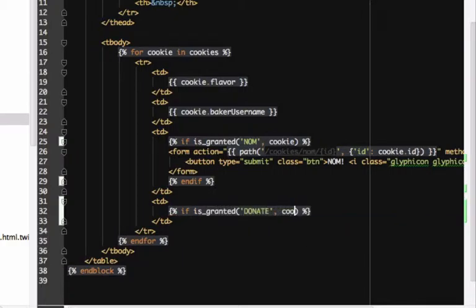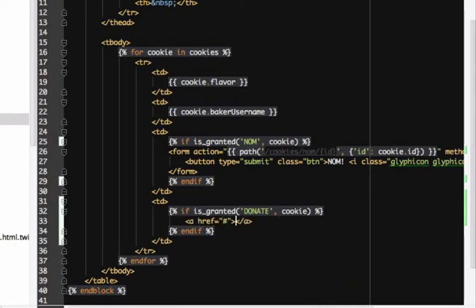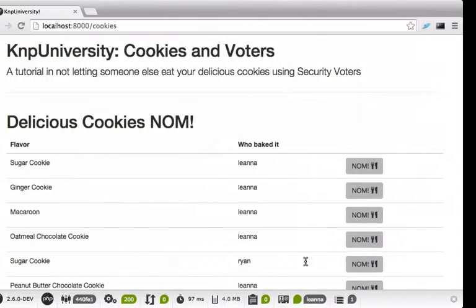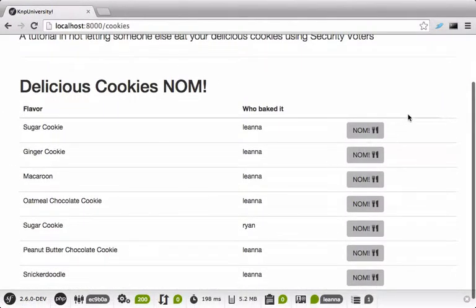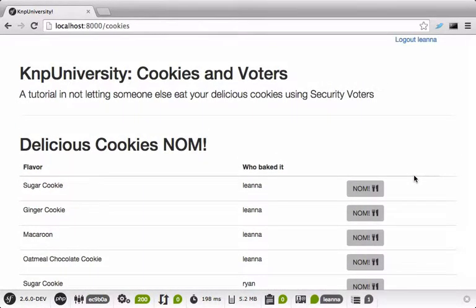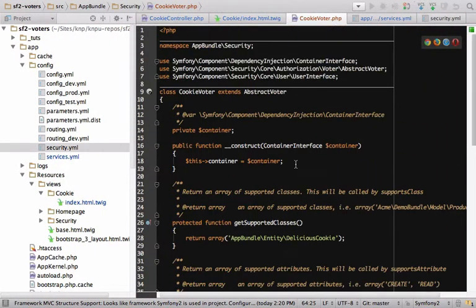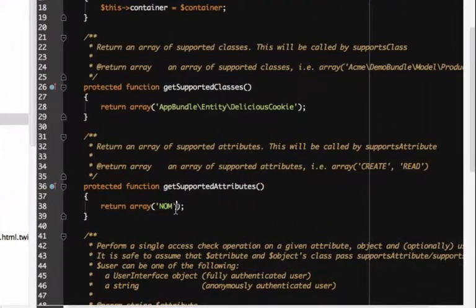Just like before, I'm inventing this donate string. If we don't do anything else and refresh, you'll actually see that the link doesn't show up. If no voters vote on our attribute, then by default, it's going to return false. Now, why is our voter not voting on it? Because of the getSupportedAttributes function. Let's update that to return true for both nom and donate.